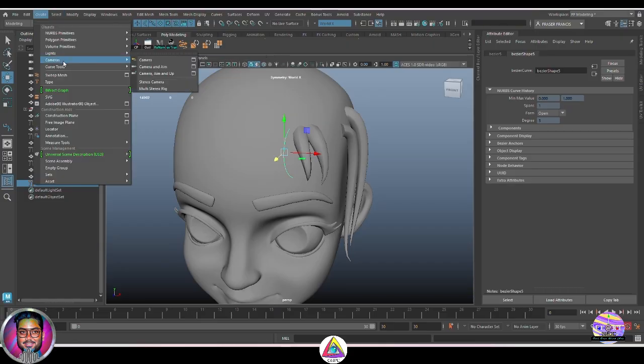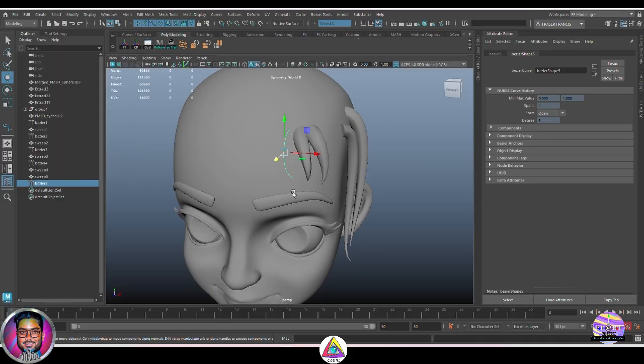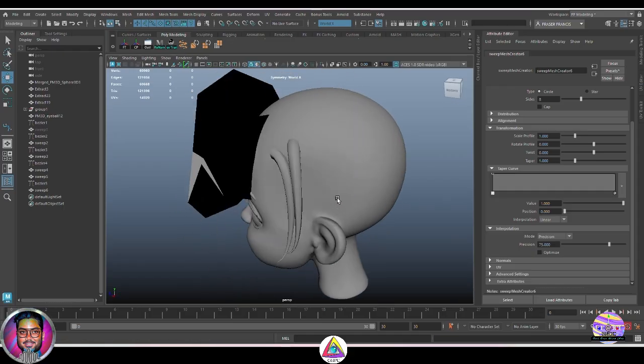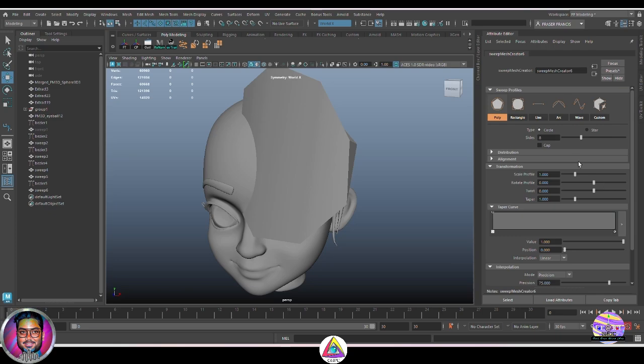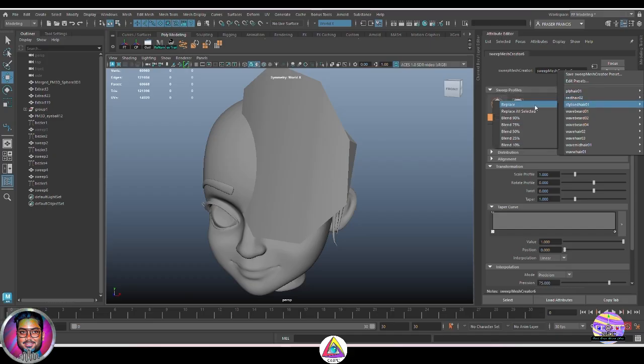So now I already have it on the shelf, so I don't have to go to create and then click twice to get the sweep mesh. I can simply come over here with the curve selected and click on it. But initially it will give me something like this based on its default settings, whatever the default is. But since I have created the preset over here, I can click on the preset option and select my preset, stylized hair 01, and replace it.